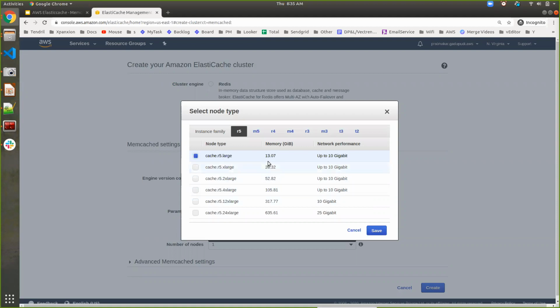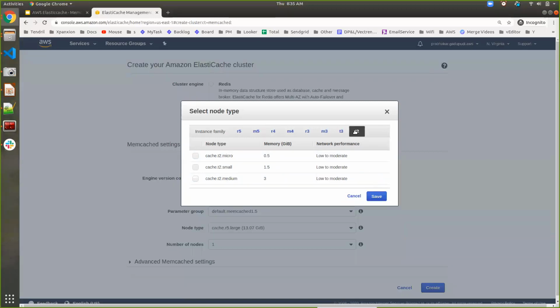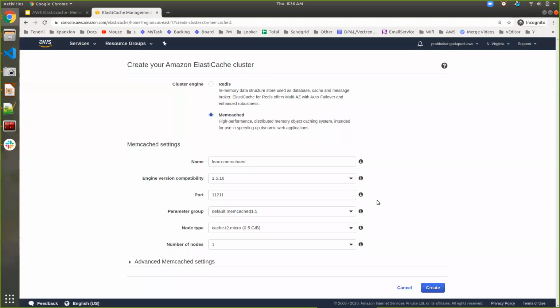So 30 GB RAM and up to 10 Gbps of speed, and multiple machines are available here, like M5.24xlarge, which has 314 GB RAM and 25 Gbps of network performance. For this demo, I'm going ahead with the T2 micro instance. That is sufficient for me, with half a GB of memory and low to moderate network speed. That is sufficient for the demo. And click on save.